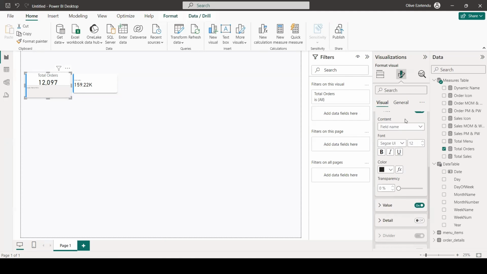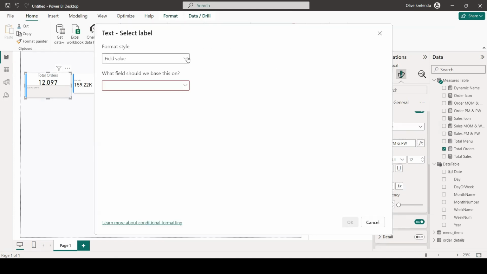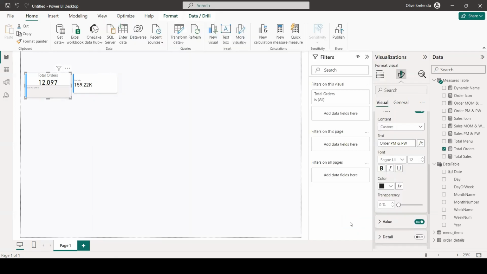So we're going to come to field name, get it custom because we already have our dynamic name, okay? So for our field name, we're going to come here. We don't want it to be showing other PM and PW. No, we want our dynamic name. So we're going to come to the conditional formatting here. And this is definitely field value. And what do we want to format it based on? Our dynamic name. So this is it, and we hit OK.